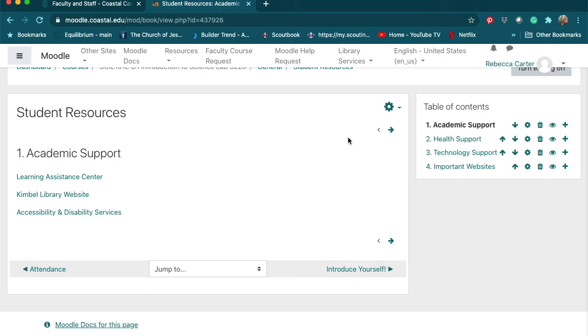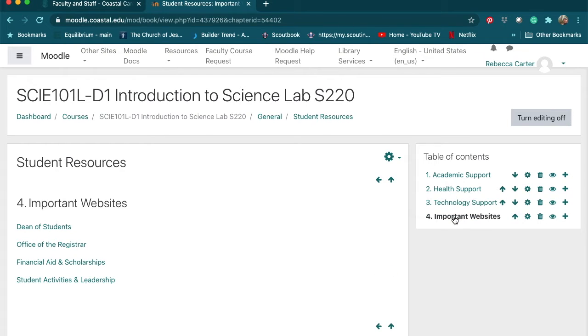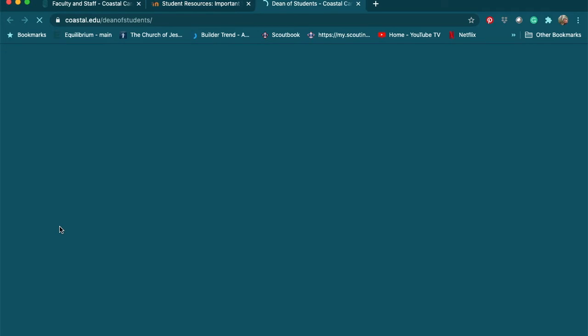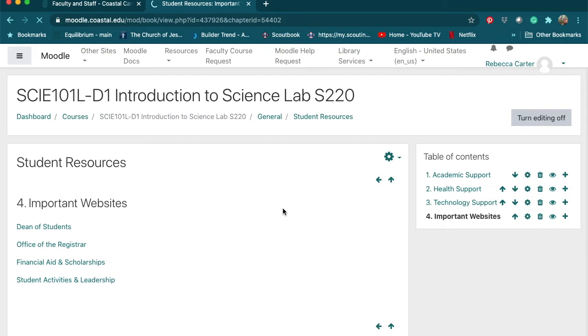Now, for navigating the course, I use these lecture books a lot. So there's like little green books. They're really easy to navigate. It's like a book. So you click on the arrow and the next page comes up. There's health support, counseling. And then if you want to just jump to another page, you can do that too by just clicking where it says, for instance, important websites. So I have all of those listed there for you, and you can literally just click on them and it will open the new page.